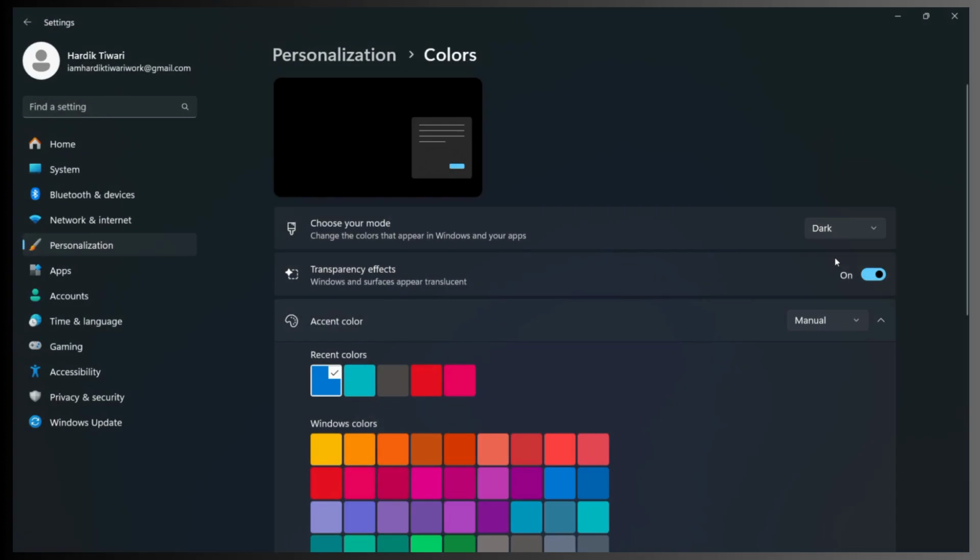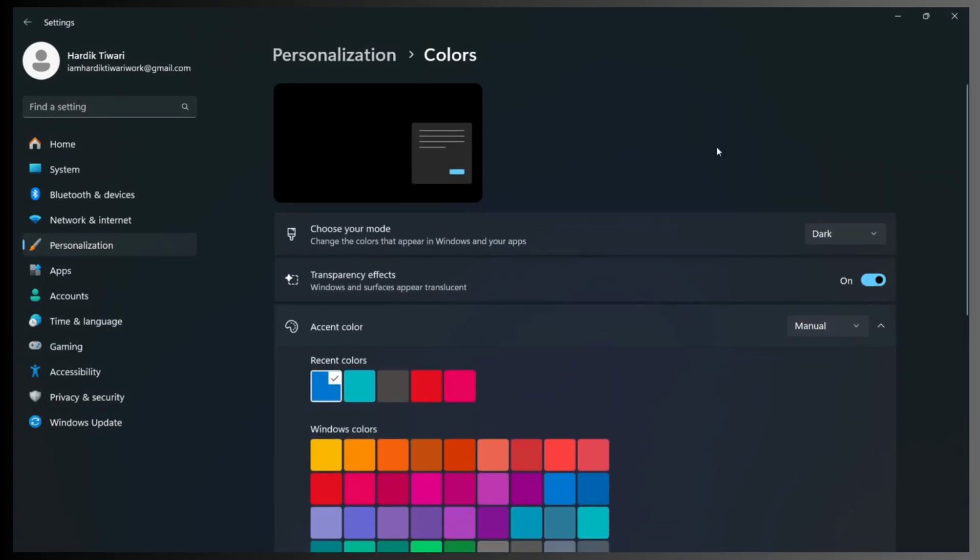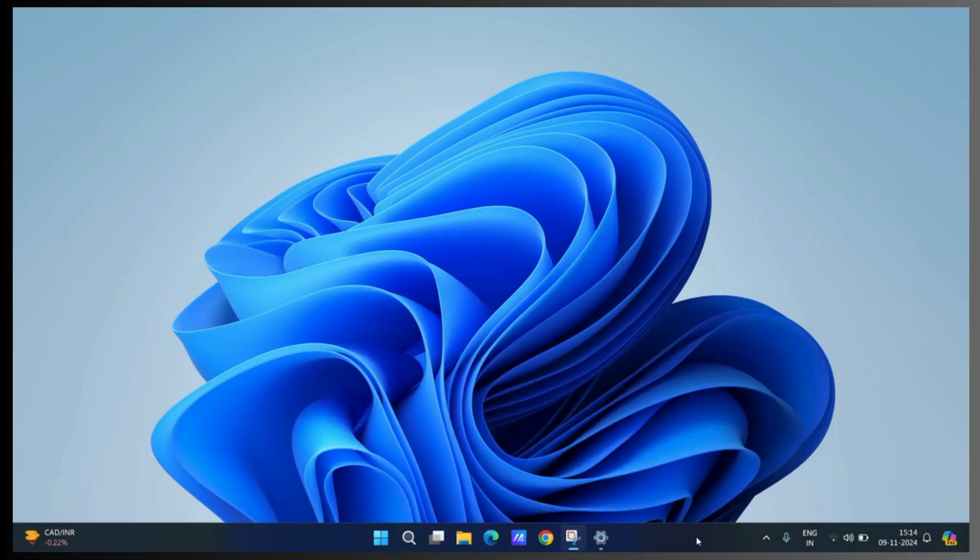And now once you have selected the dark option, you can see that your Windows is now in dark mode. It includes all the Windows settings like the taskbars or any applications that support this feature. So now you have learned how to enable dark mode in Windows 11.